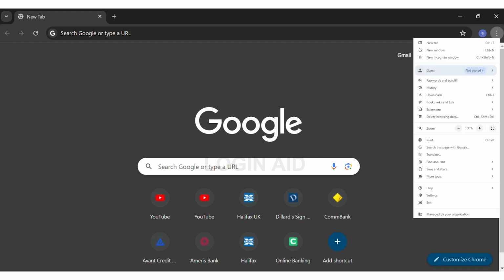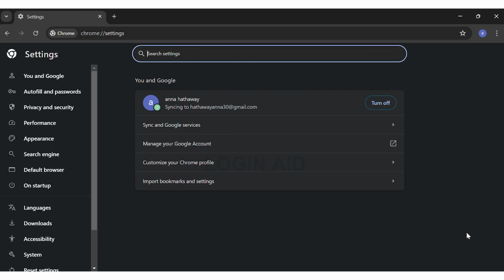Once you click on that, a bar opens up giving you various options. You may scroll down through that bar, and then here at the second to the last, you can see the settings option right above the exit option. You may click on the settings option. This will directly take you to your Chrome settings.